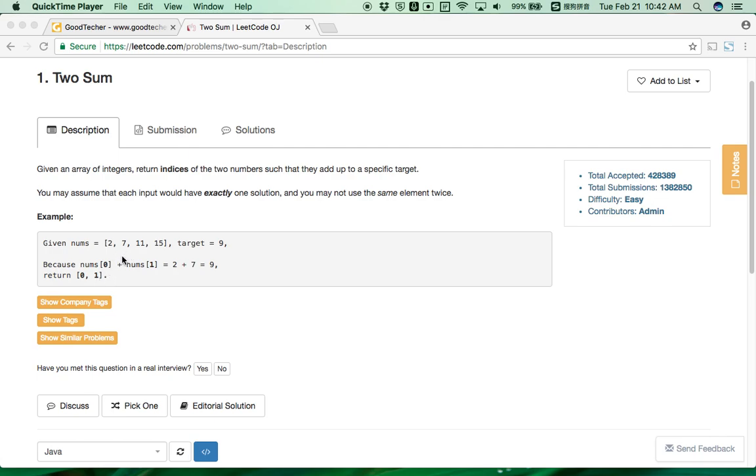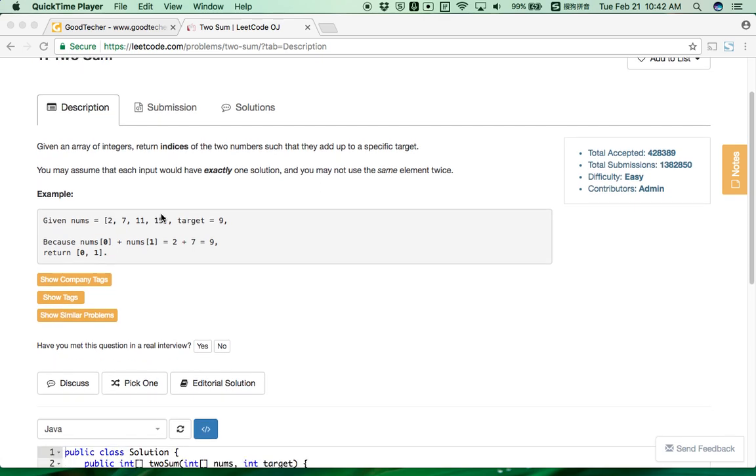We should pay attention to this example because the example is a sorted array, but the problem description does not indicate whether the input array is sorted or unsorted. We should really be careful about that because that would affect our solution to this problem.